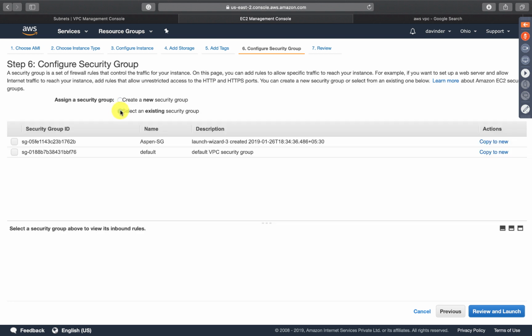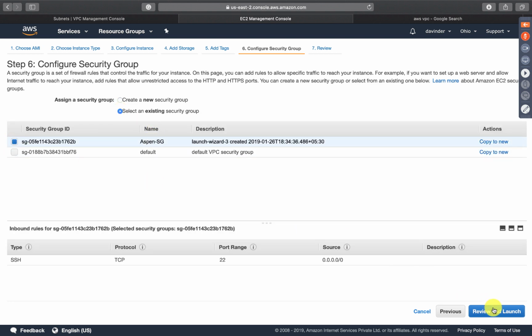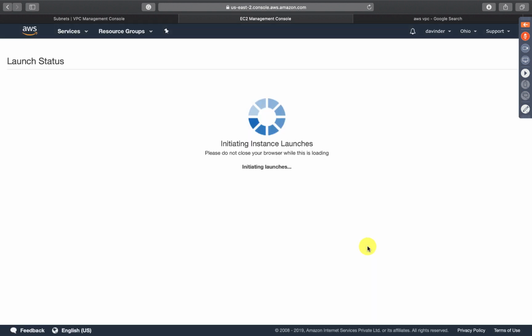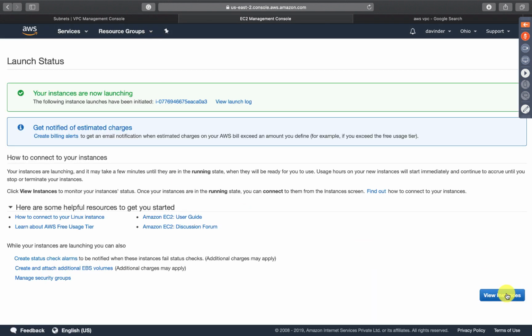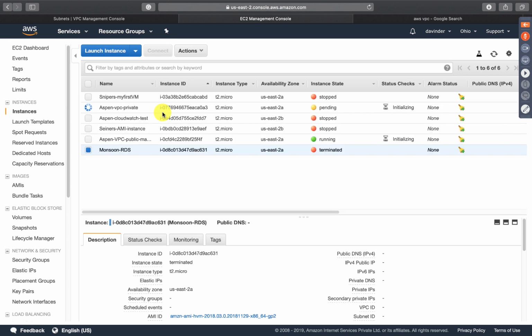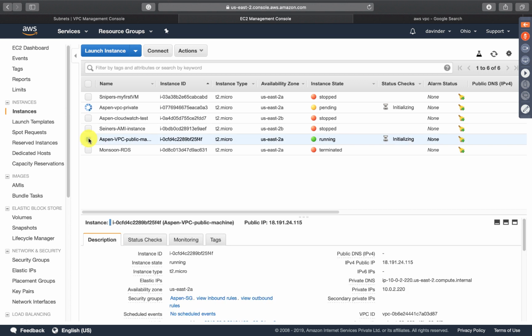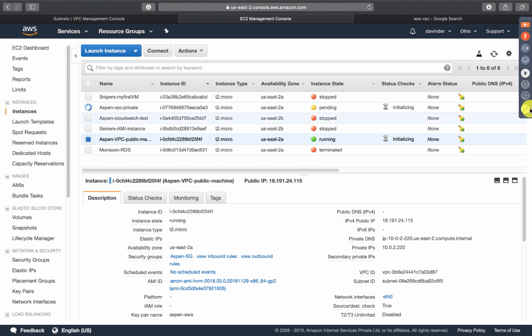So I have already created one, my spin security group, selected and launch it. So this way you have created two instances, one in public network, one in private network. If you look closely at both instances, for example, I am selecting my public instance, you will see here clearly it has one public IP address and one private IP address.